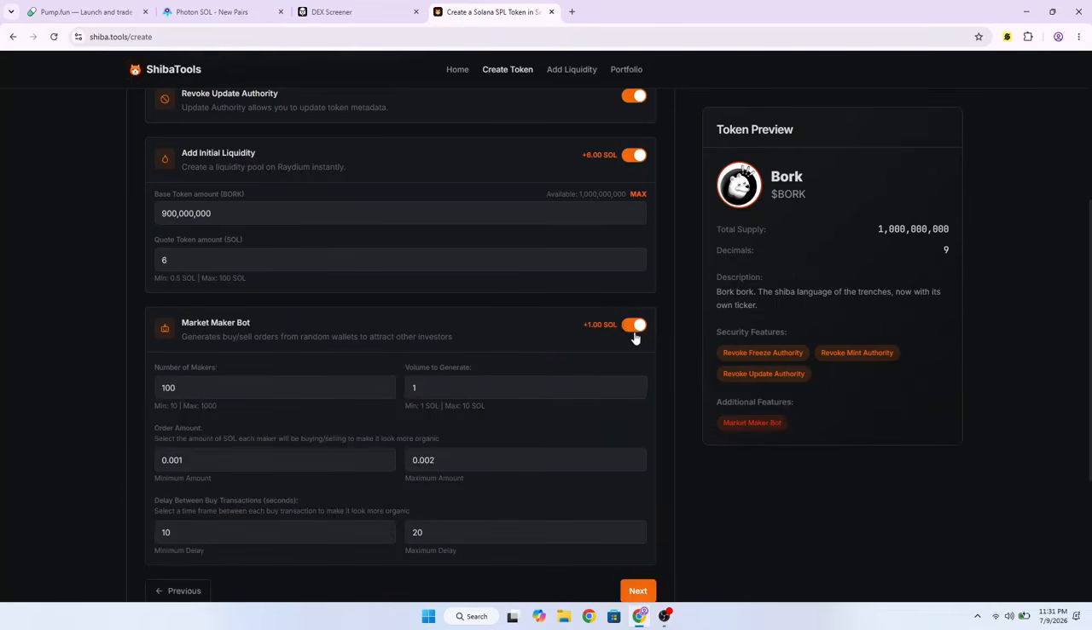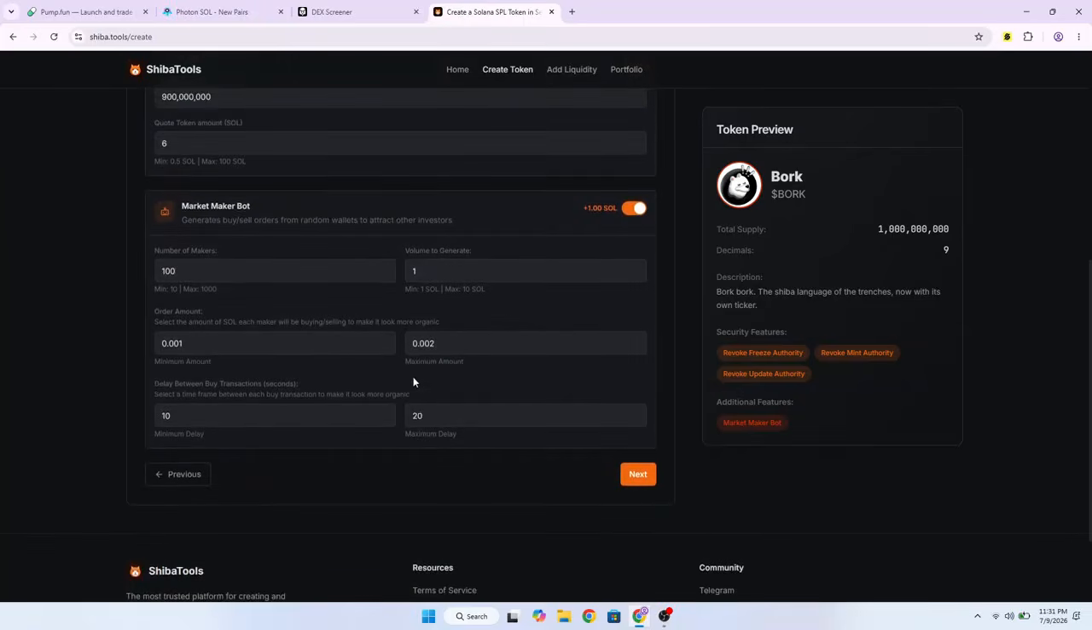Now, I turn on the market maker bot. This part is very important, and I set the bot volume to 1 SOL. Don't worry. You can withdraw this later just like the liquidity. Also, make sure you copy my settings exactly to get similar results. What this bot does is simulate activity by placing random buy and sell orders across multiple wallets, so the chart looks active and growing. When people see movement, they're much more likely to buy in.